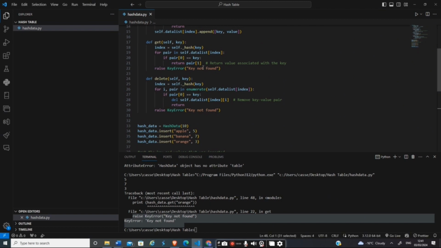So that is what this hash table function is all about. That is how we can structure our data.